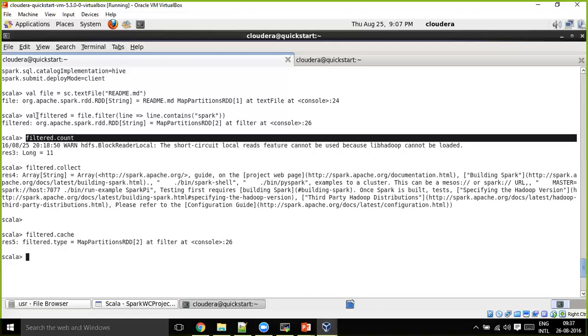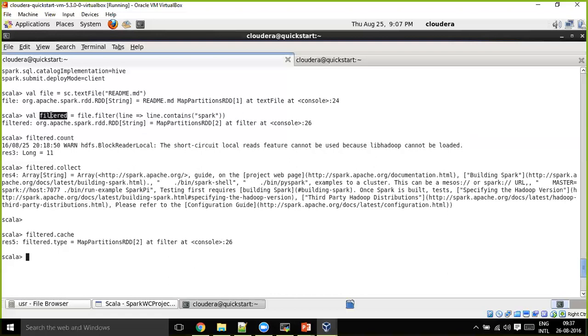Yeah. So once the data gets loaded into filtered, by the time it calculates count, let it take like half a second or something. During that half second, will the file contents be present or not? That is the question.